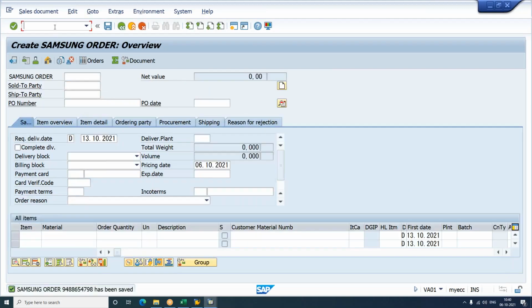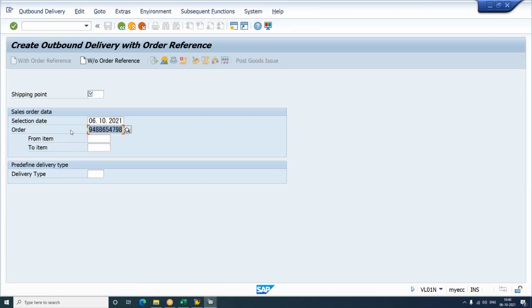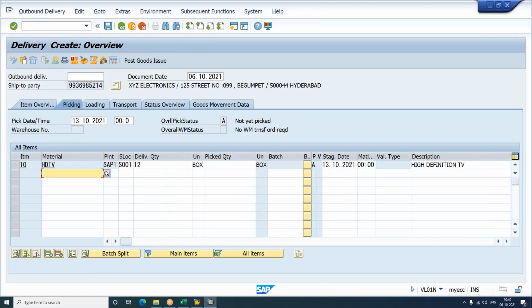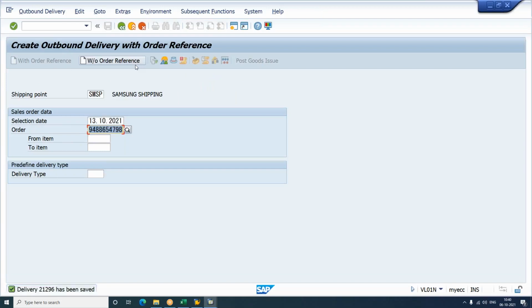Now for this order, work out the delivery. VL01N is the transaction code. The delivery is getting confirmed on the 13th, and it's going to be done using a shipping point called SMSP. First, I pick the stock and perform the PGI over here. Now the delivery has been done.